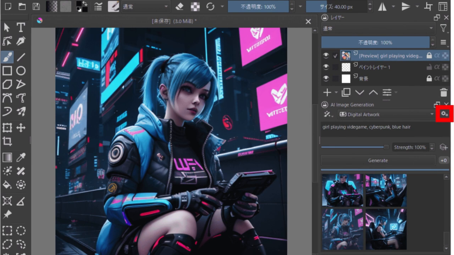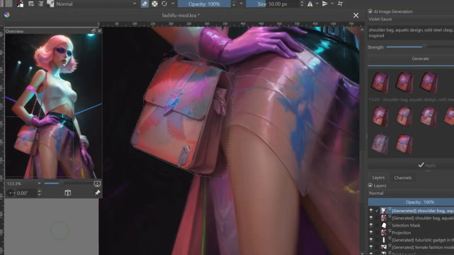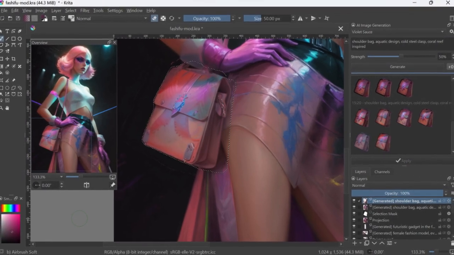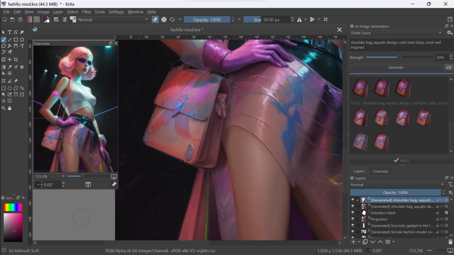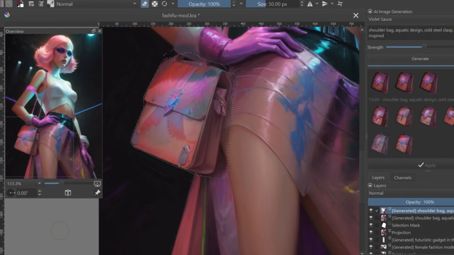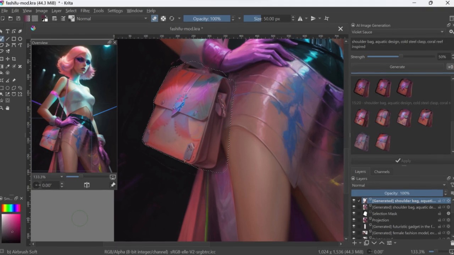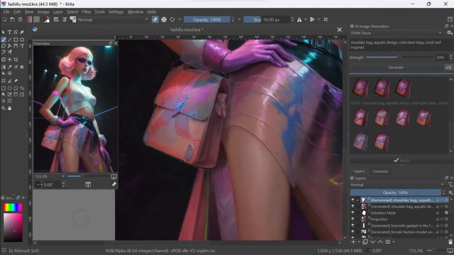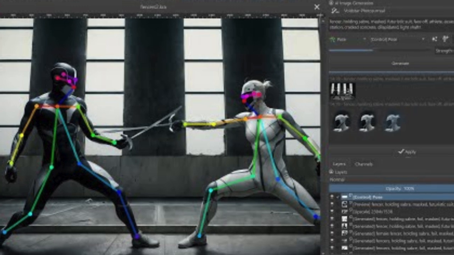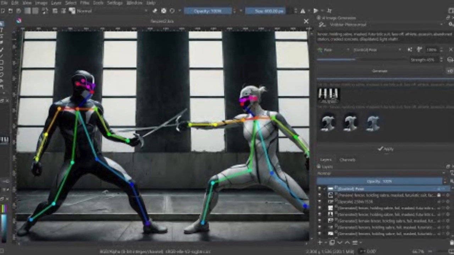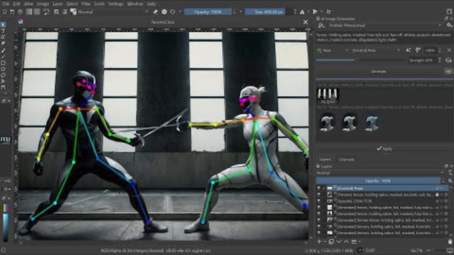Canvas input settings. Customize how you interact with the canvas, including setting up shortcuts for zooming, rotating, and panning. Brush presets. Krita comes with a wide range of brush presets. You can create custom brushes or modify existing ones to fit your needs. Performance settings. If you are working on a less powerful computer, you can adjust performance settings to optimize Krita's speed and responsiveness. Take some time to explore these settings and adjust them to create a workspace that is comfortable and efficient for you.